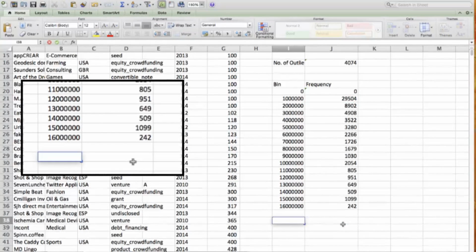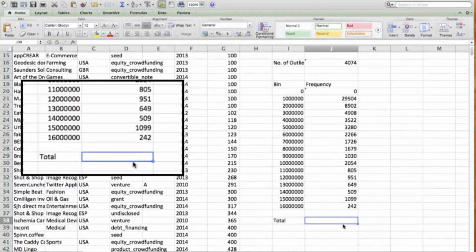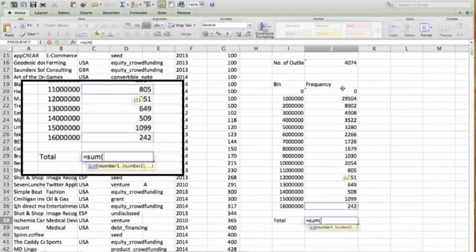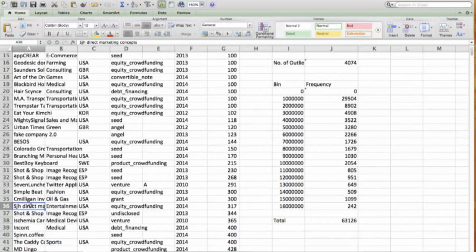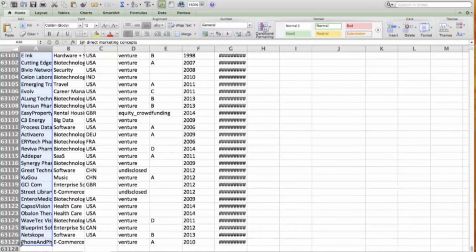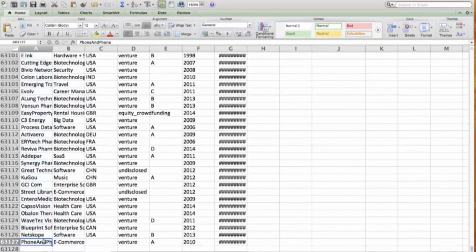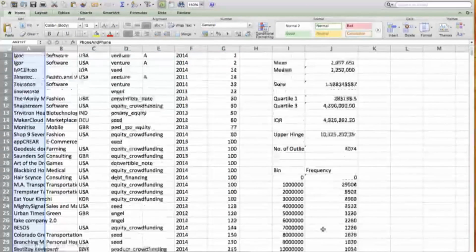Now let's see if it all sums up correctly. So I will total all the frequencies and I get 63,126 rows. Are there really that many? Well, I have 63,127, but remember the first row is a header row, so I'm quite accurate in this.